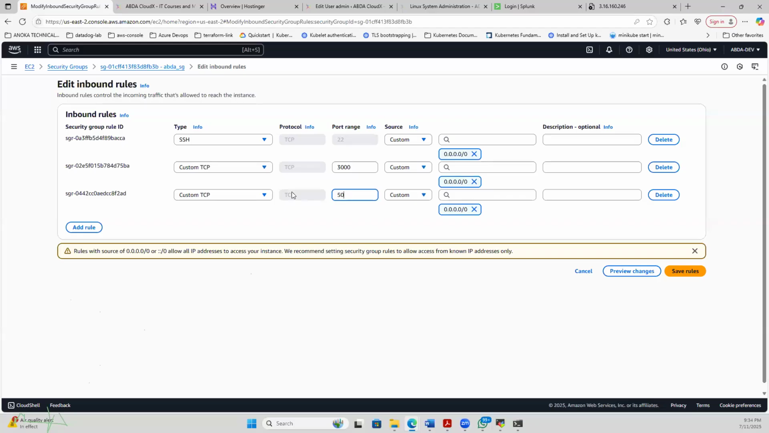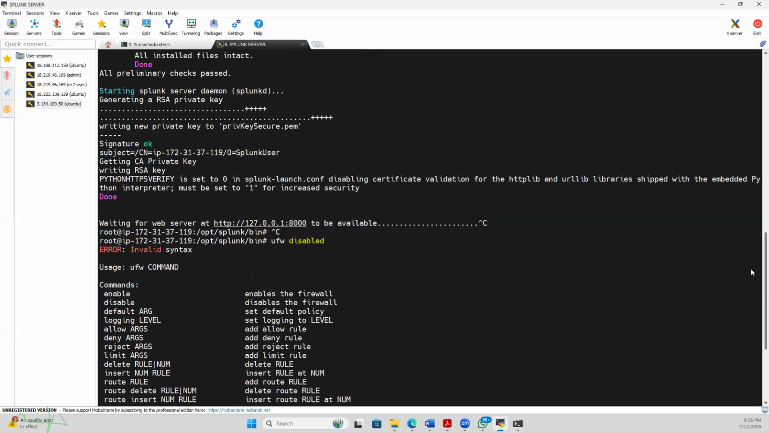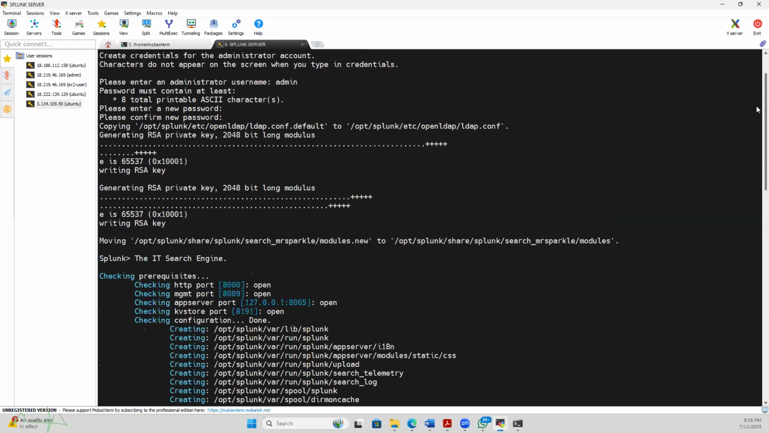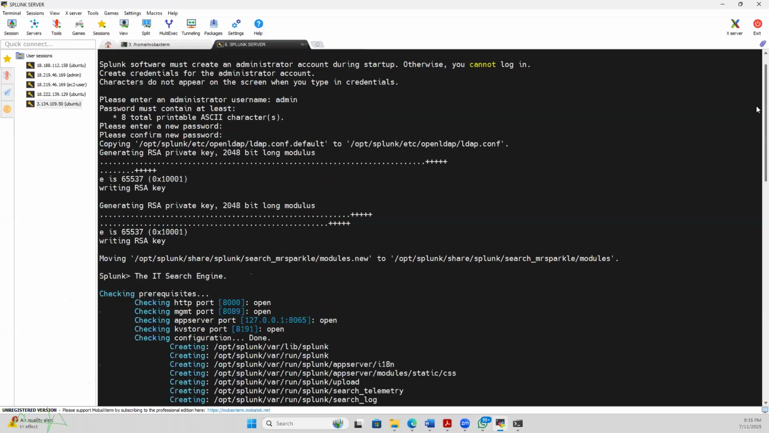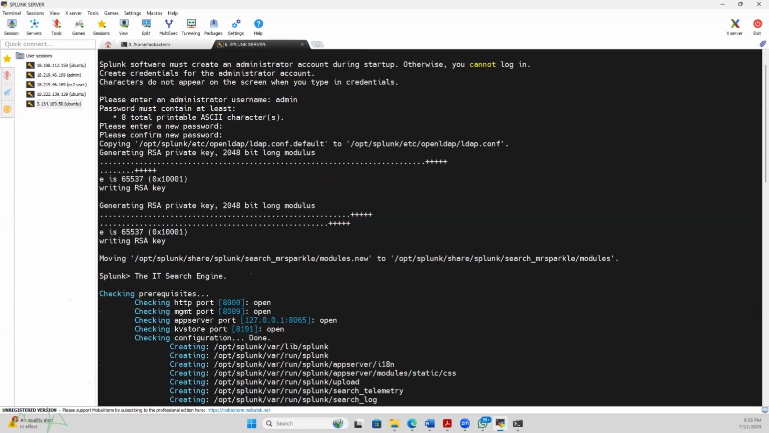Okay, one question I forgot to ask you guys. Did you guys ever start Splunk? You see here? So this port is open. Can somebody check and tell me which of the ports are open for them? Go back to your server and tell me which of the ports are open.